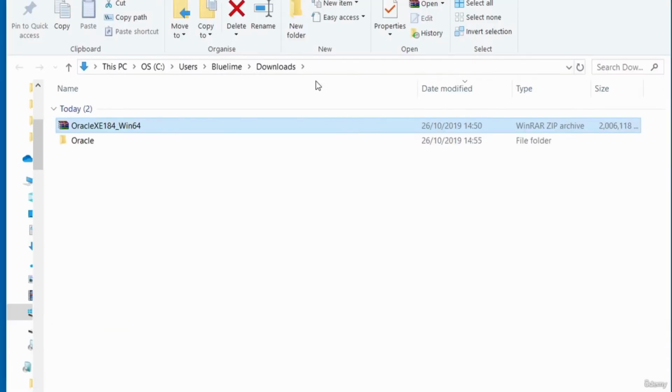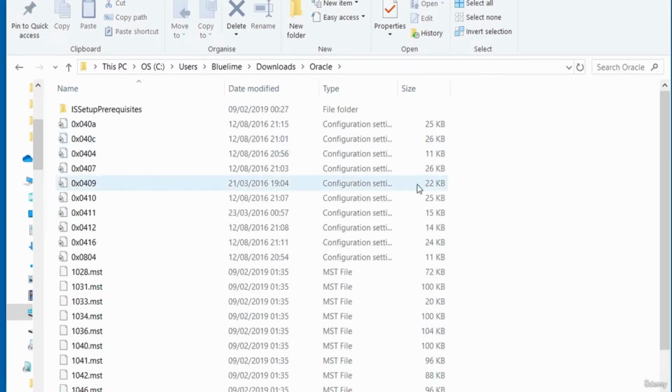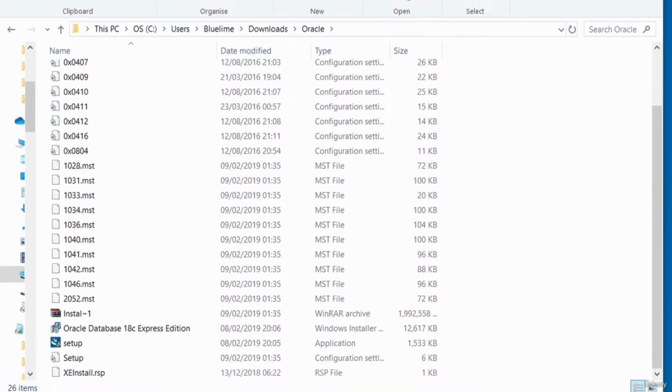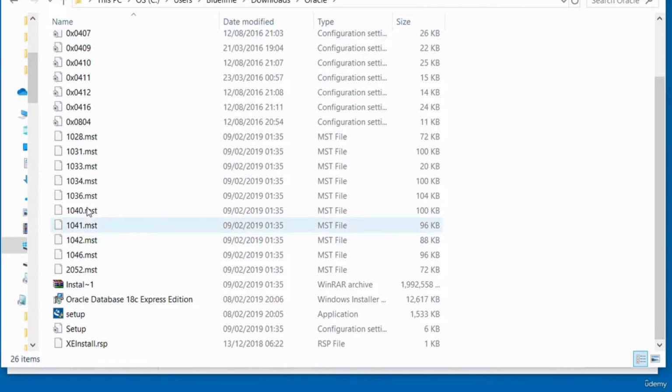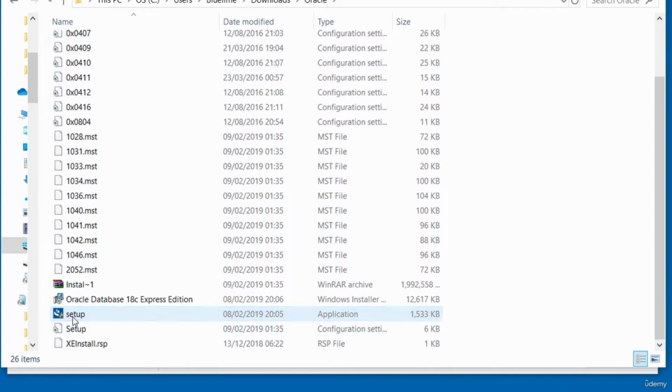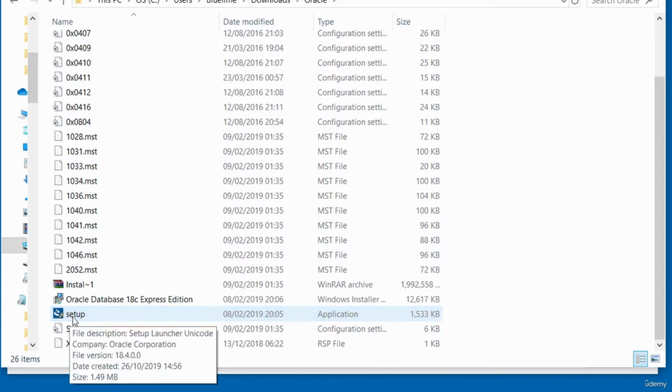So the extraction has been completed. I'm going to open up this folder and look for a setup file. Inside here, there should be a setup file. This one here is what I want. It's going to say setup. So I'm just going to double click to begin to run the installation.